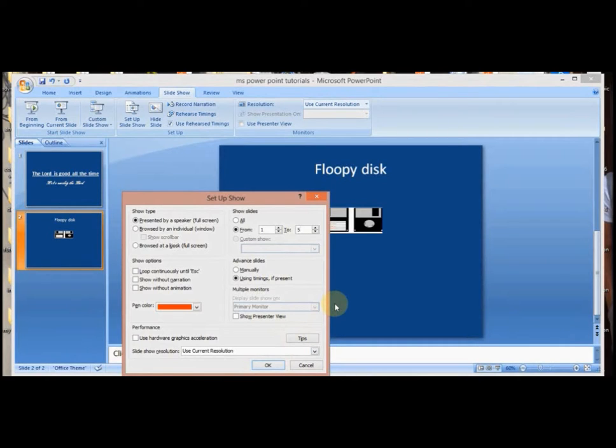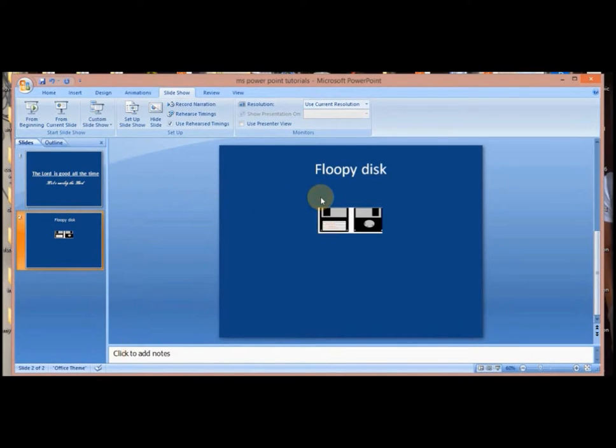Okay, so advance slides manually, or do I want to use timing if present? Yes, if I time it, it will take effect. Okay, let me go back to the all and close it. That is that on a slideshow.